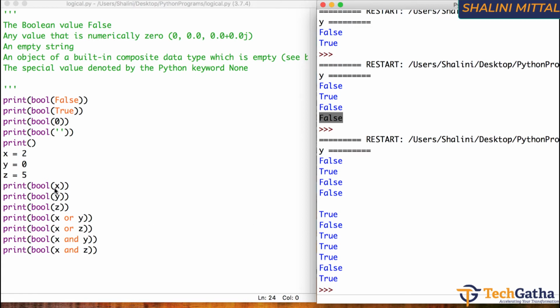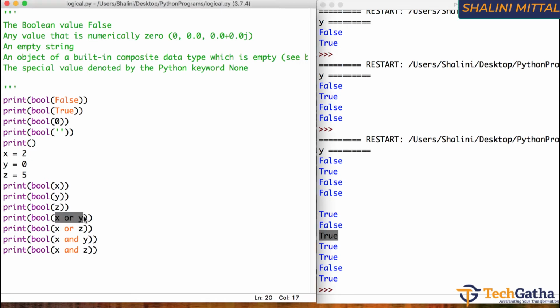So see, bool of x: x has a value of 2, hence it prints true. Bool of y: y is 0, and any value that is numerically 0 is false. Bool of z is true because it has a value. x or y, that is 2 or 0, prints true. x or z is true. x and y is false because y is 0, and for and both need to be true. z is 5, so x and z is true.